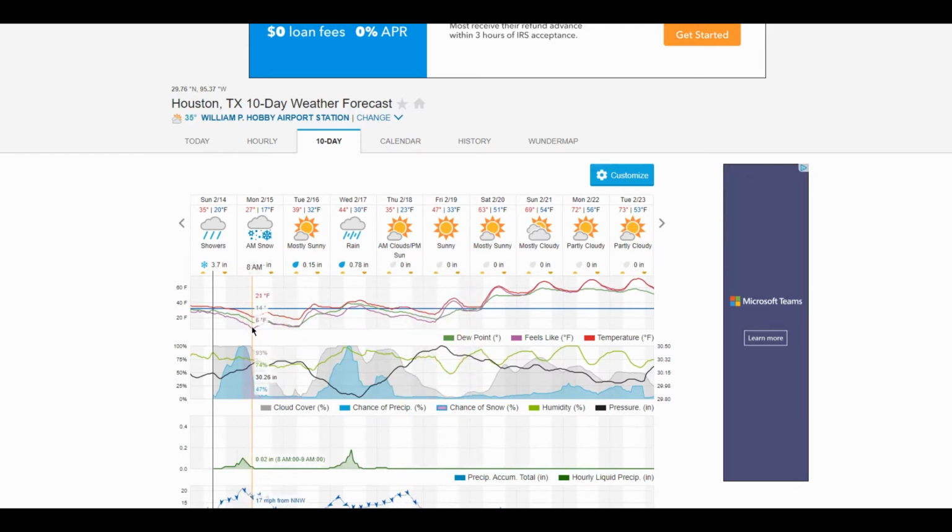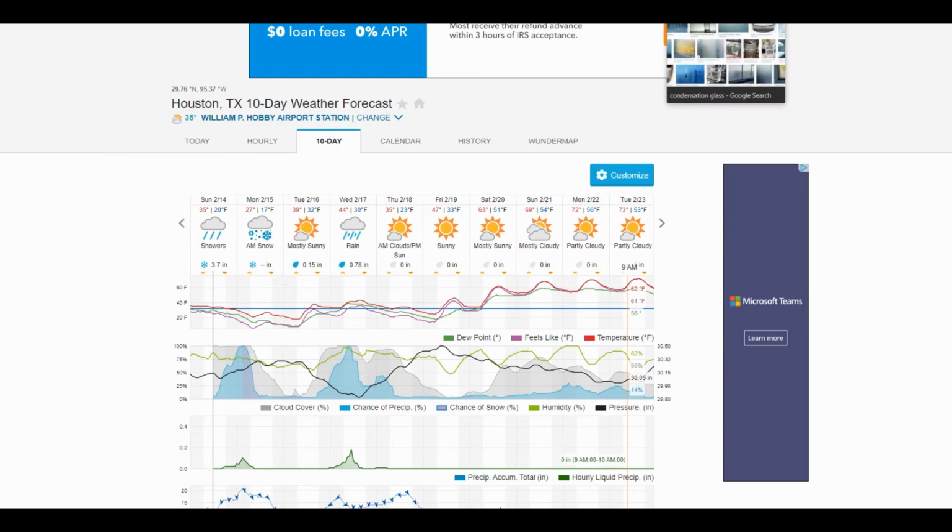So I guess 8 a.m. on Monday, the purple line is what it feels like. So it'll feel like 6 degrees because there's a little bit of wind, a 17-mile-per-hour wind or so. And then the same thing at 8 a.m. on Tuesday is fairly cold. So that's about dew point. Hopefully that explains everything you need to know.